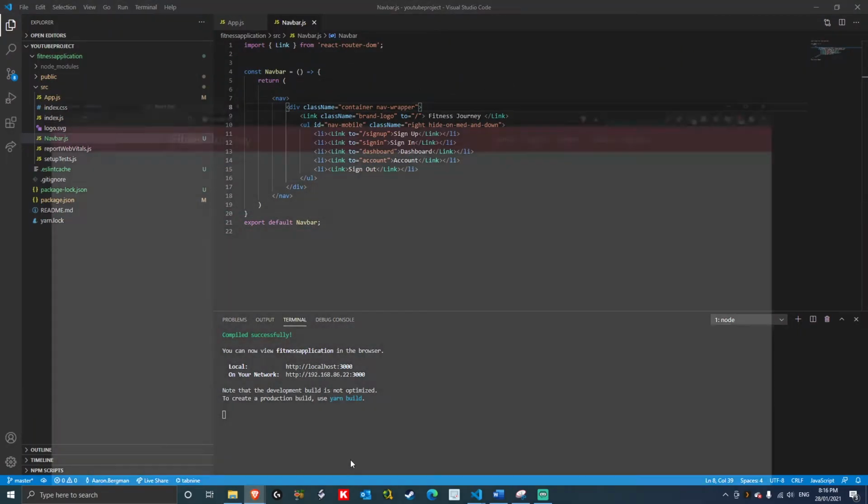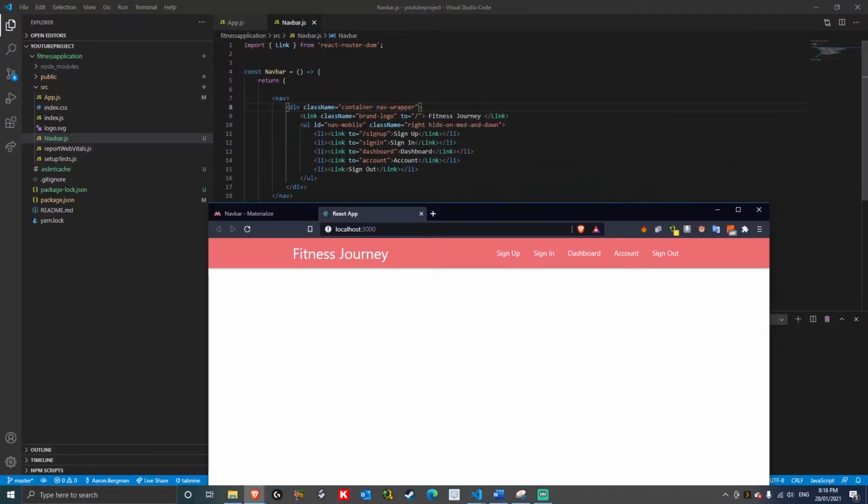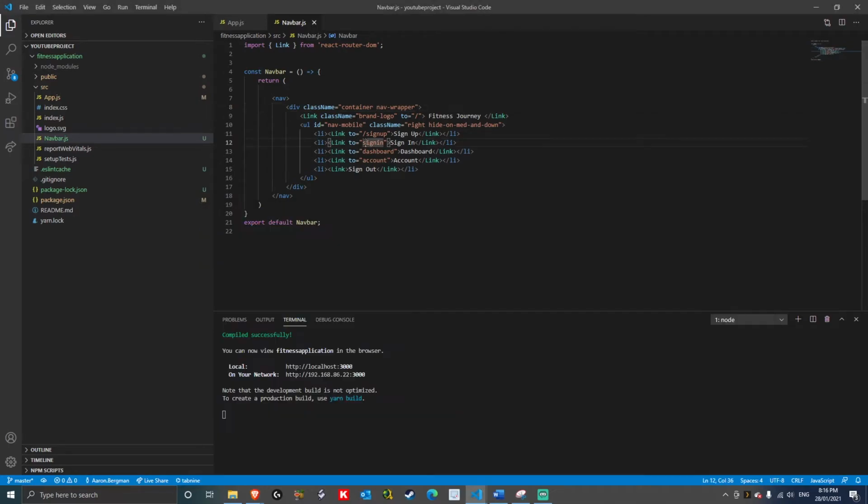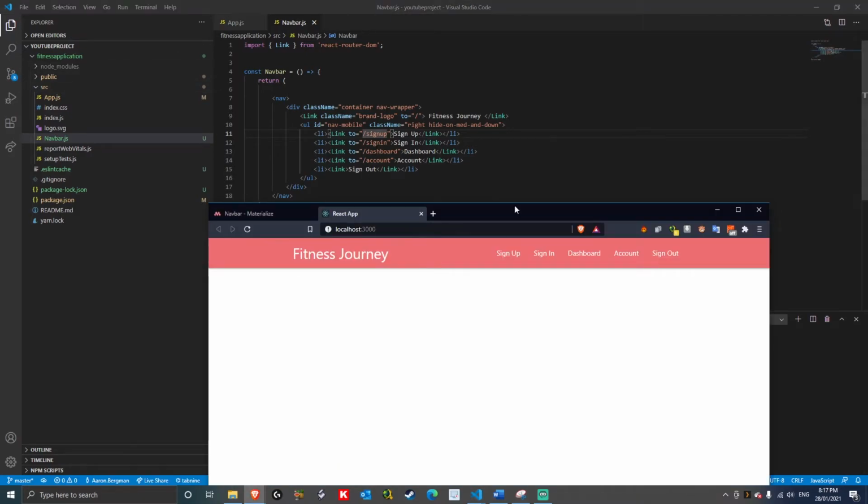Awesome. So we'll go back to the code, and you can see here how we've got the links to /signup, /signin, /dashboard, and /account. I just missed that slash then, so make sure it does have that, it's going to be needed. So we'll save that again. Back in this website, if we click the sign up button, it's going to take us to /signup. If we click sign in, /signin, and the same goes for the rest of them.